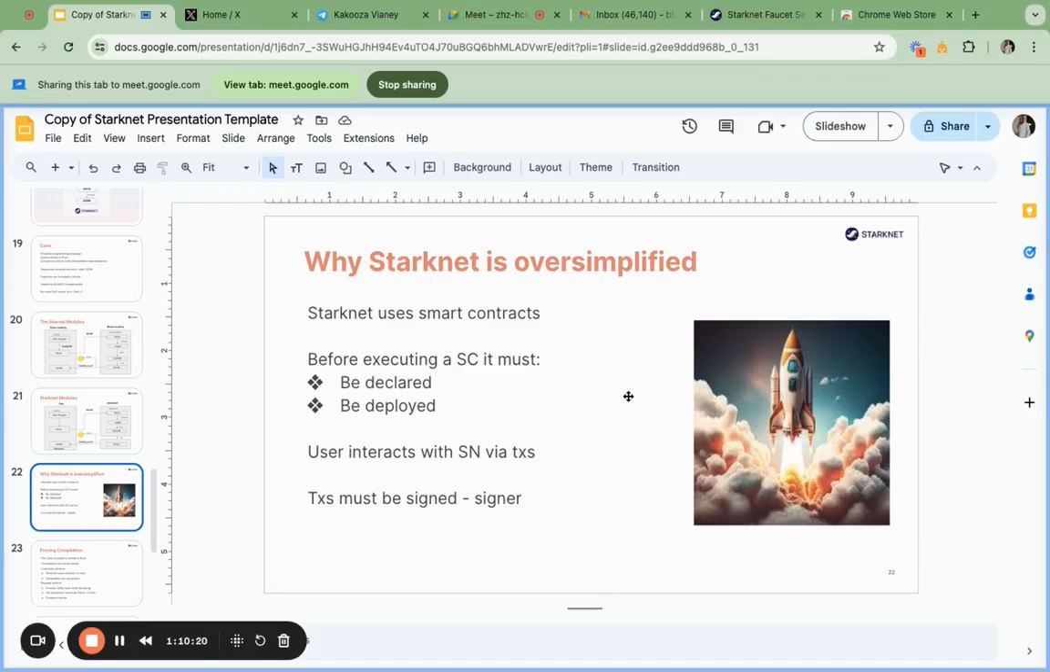There are some nodes that we use for deployment. I've worked with a node called Katana, which I'll work with as well. A user interacts with Starknet via transactions, and transactions must be signed. That is very crucial. The signer can be maybe your hardware wallet, something which is harboring your wallet. That's what your signer is.